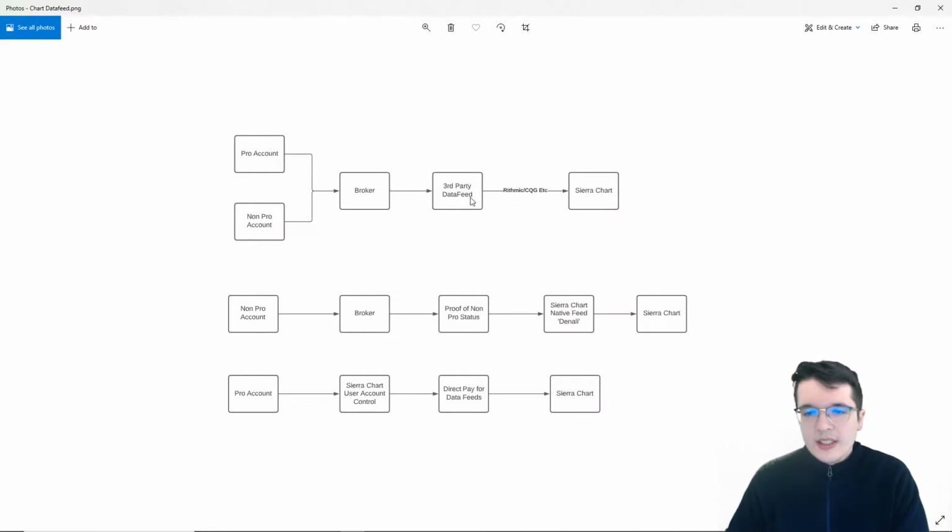So that's one route. Now, secondly, the other route is that Sierra Chart provides you the option where, if you are in possession of a non-pro account, which has been verified by your broker, and you connect Sierra Chart to your broker by providing the proof that you hold non-pro status, you can then connect to the native feed that Sierra provides, which is now live and holds a vast amount of historical data and is generally very good. You can sign up for that, which will then directly plug into your Sierra Chart.